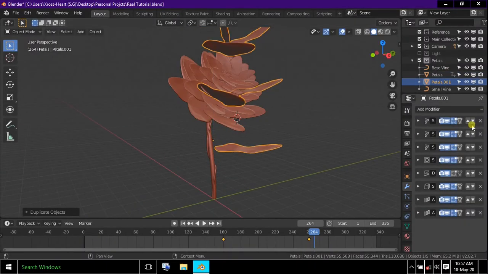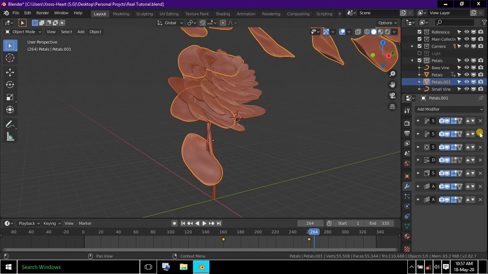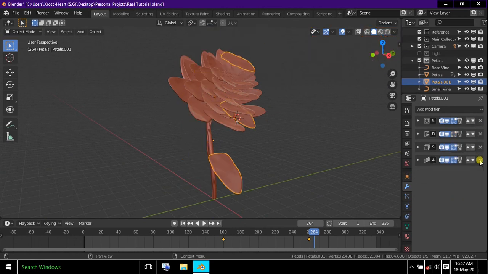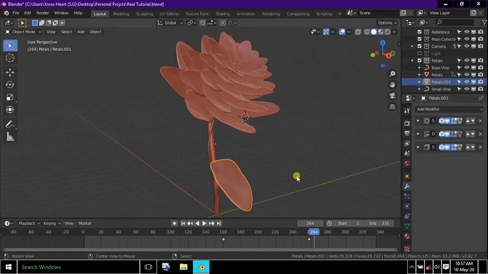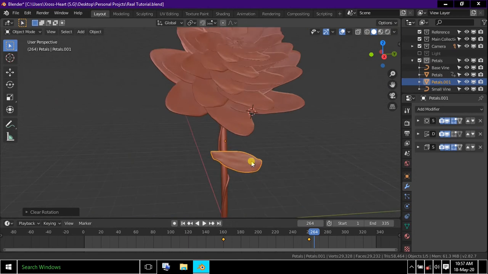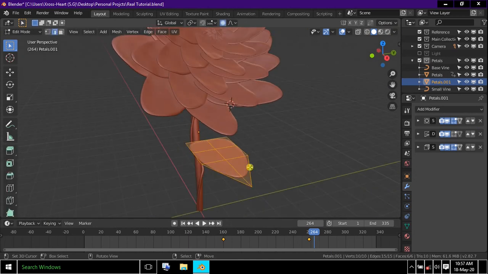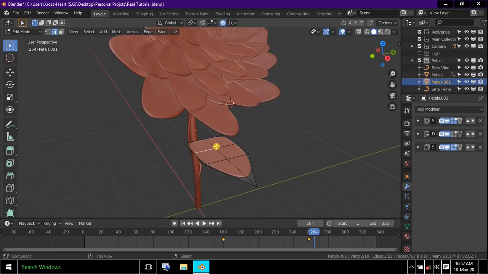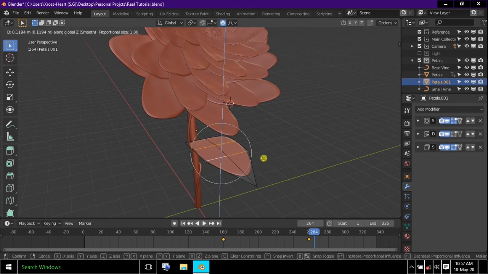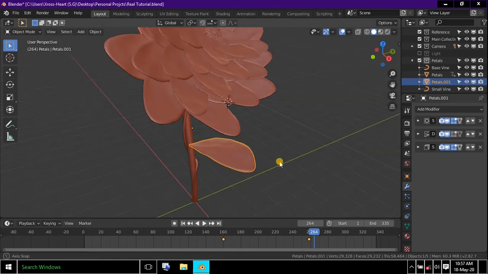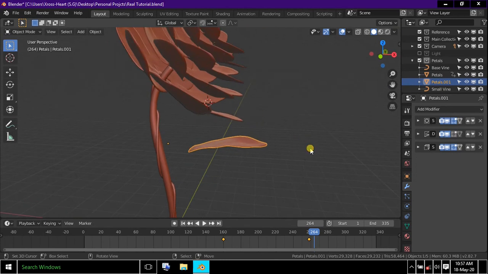Select the pedals and press Shift D to duplicate. Go to Modifier Stack and delete all 3 Simple Deform modifiers and 2 Array modifiers. Press Tab, go to Edit mode. Turn on Proportional Editing to select these 2 edge loops and raise them on the Z-axis to 0.23.